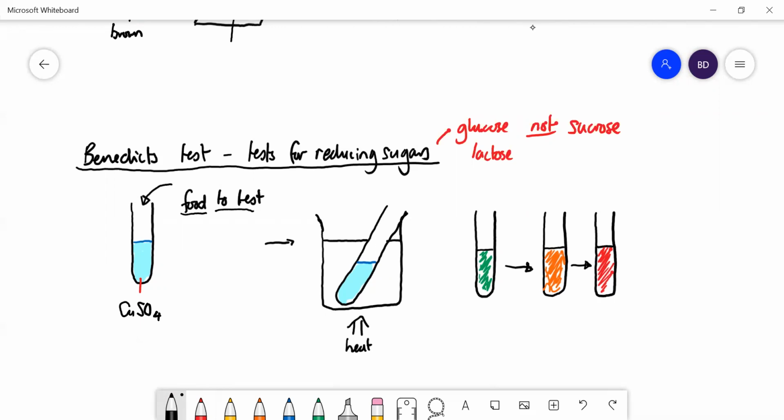You can either add a liquid, if you're testing like a bit of Coke or fruit juice or something, or you can put a bit of solid food, but you should try and squash it up in a mortar and pestle first, because if you put in something like a bit of potato, the Benedict's can't get inside the cell, so you need to squash it up to release the contents of the cell. Right, so then you heat it up in a water bath for about 5 minutes or so.